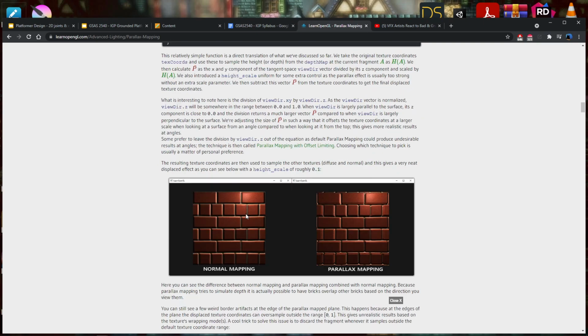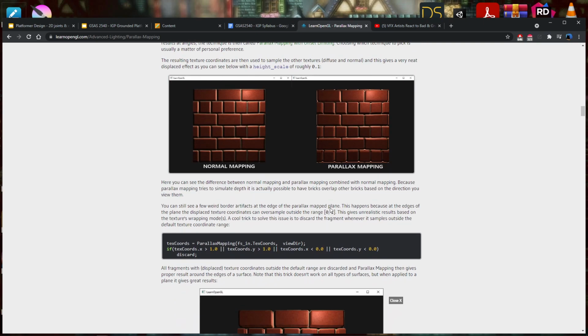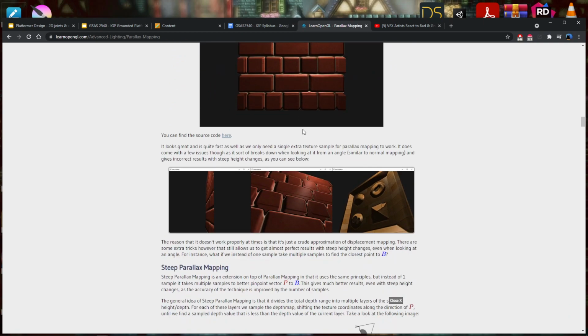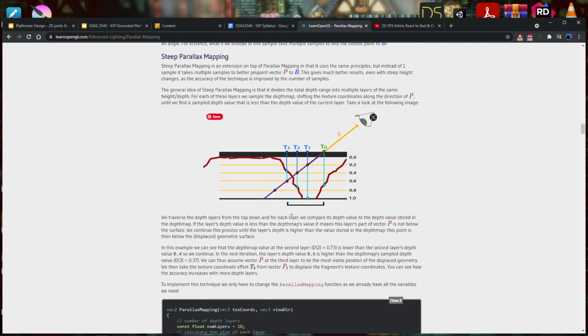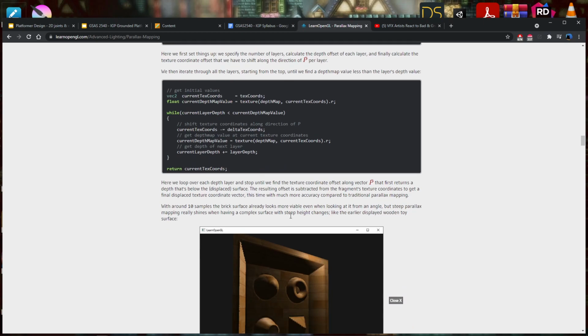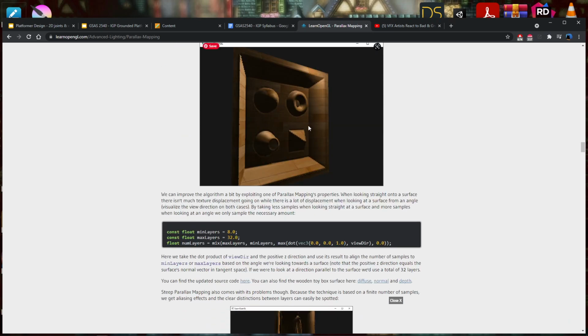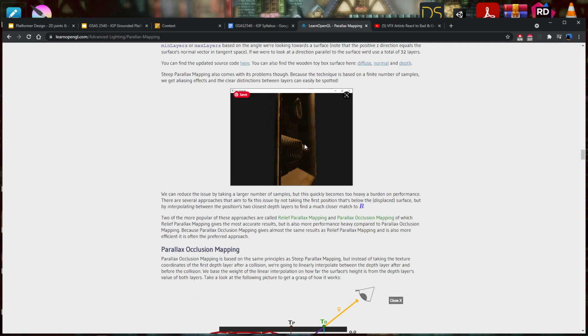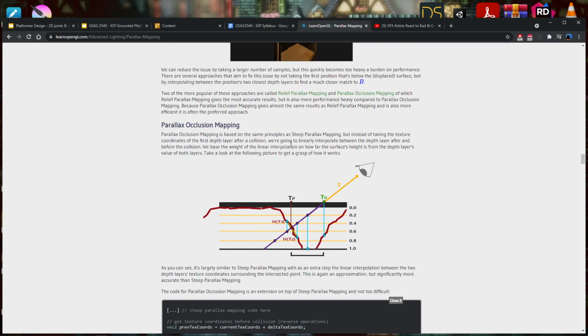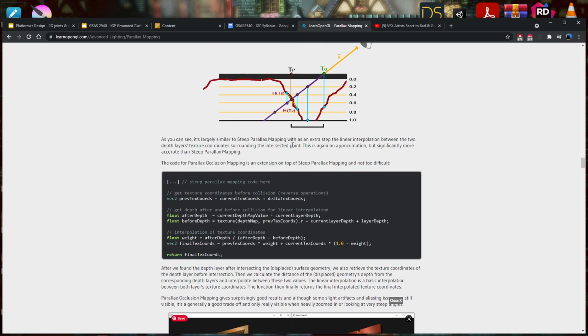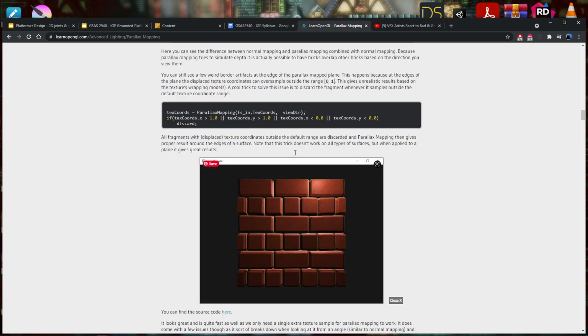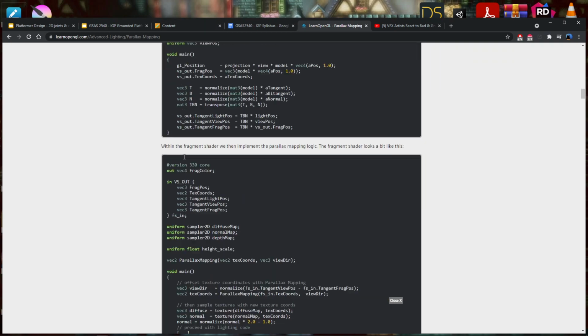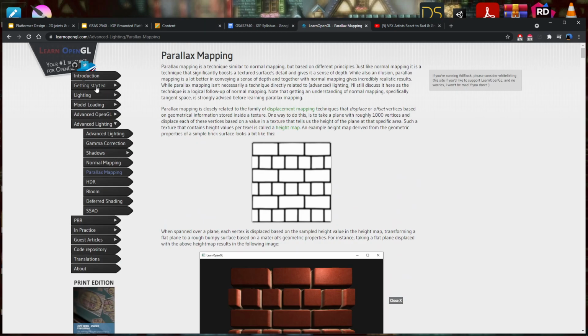So parallax mapping, that one's kind of an unusual one. I think it doesn't show up in most of the texts I've seen, but it is an interesting technique, another form of giving the illusion of height. So, parallax mapping.